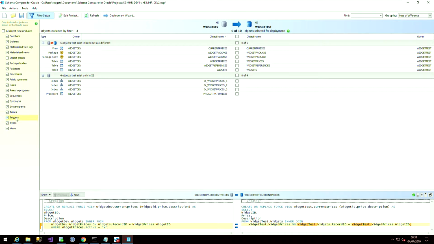Same applies to any of the other types of objects that you can see here. So roles is another common one that might be different from one environment to another as well. So you can use these options to easily select and deselect and customize the comparison behavior and the list of objects that you would like to include in your comparison.